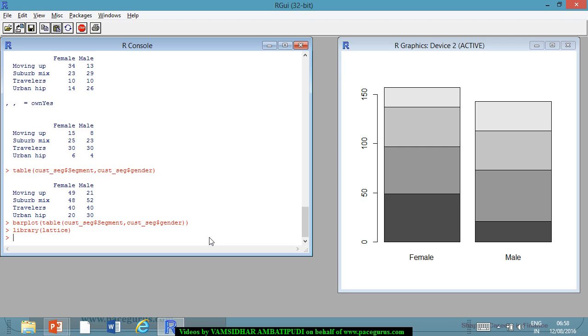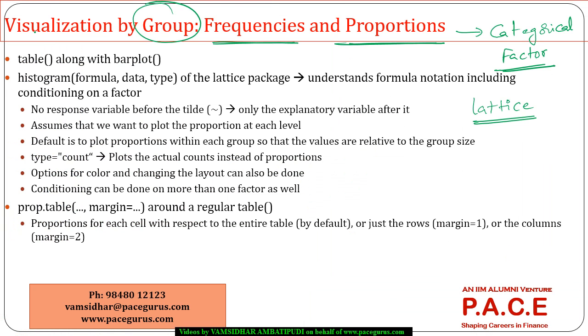So histogram is an interesting function, wherein I am giving a formula. The formula is y versus x with a tilde operator. It takes the data on which I am creating the graph, and it even takes the type. We will talk about the type. So this is what is quite commonly used, right?